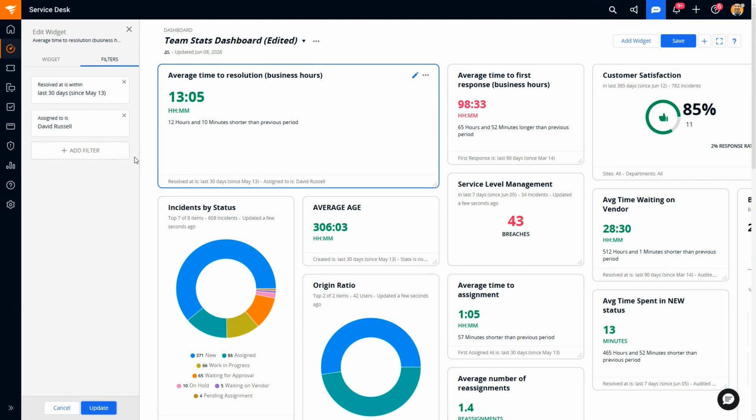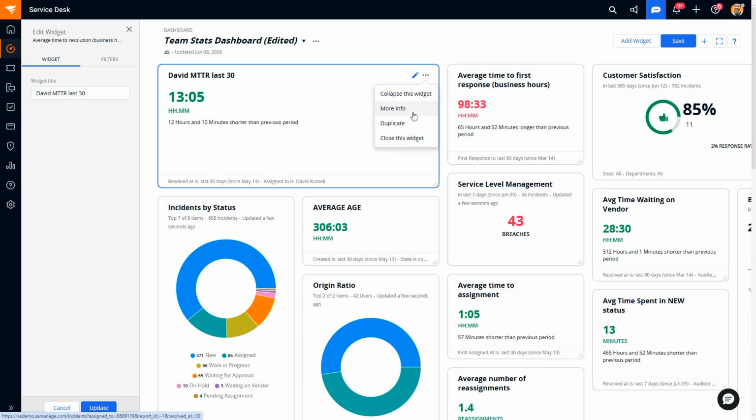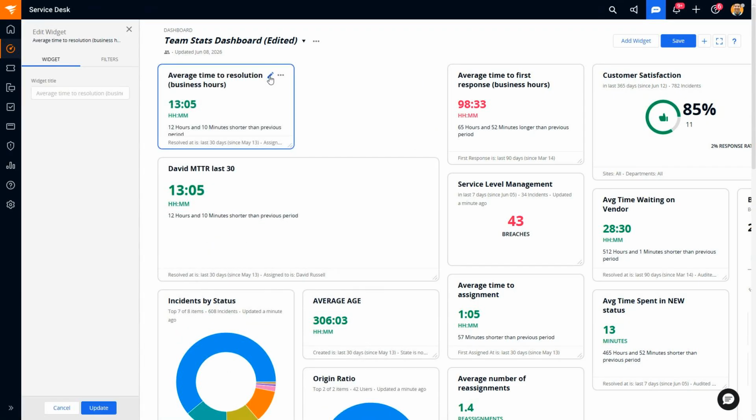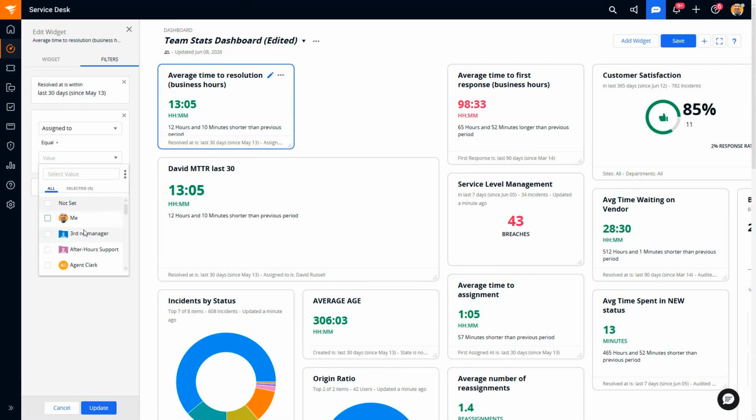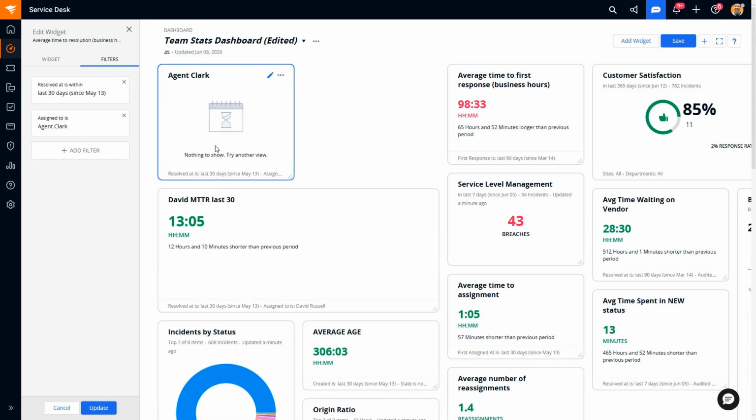And you can have multiple of these widgets side by side. So I may have a view here of David's time to resolution in the last 30 days. I might want to see him compared to somebody else. So I can duplicate this widget. Make a quick edit. We'll change this for Agent Clark. And I'll change that filter rather than looking at David specifically for Agent Clark here, who hasn't closed anything in the last 30 days. So let's look at something different.